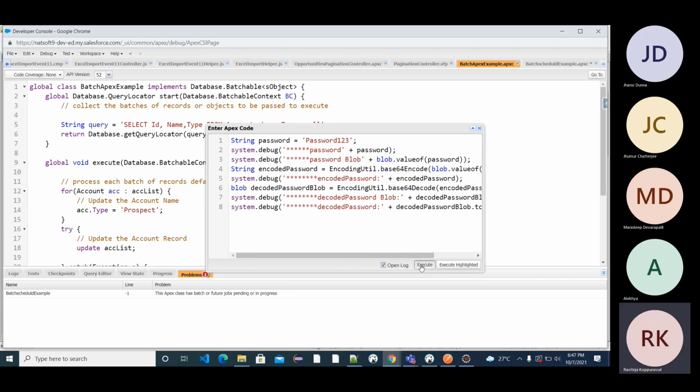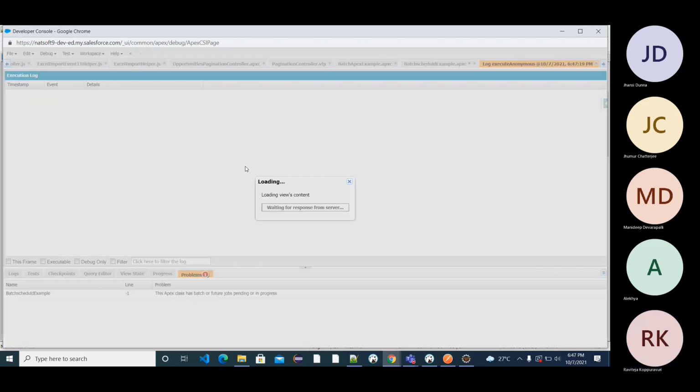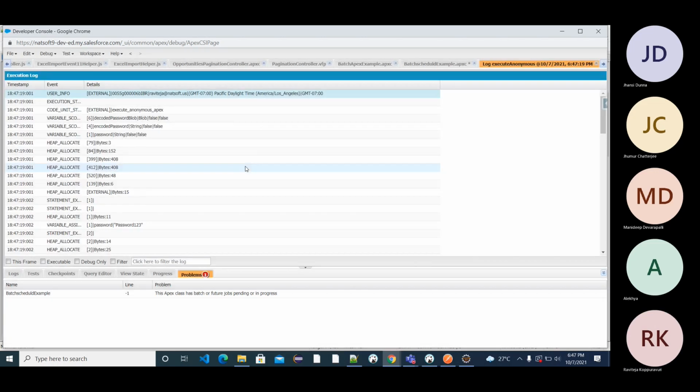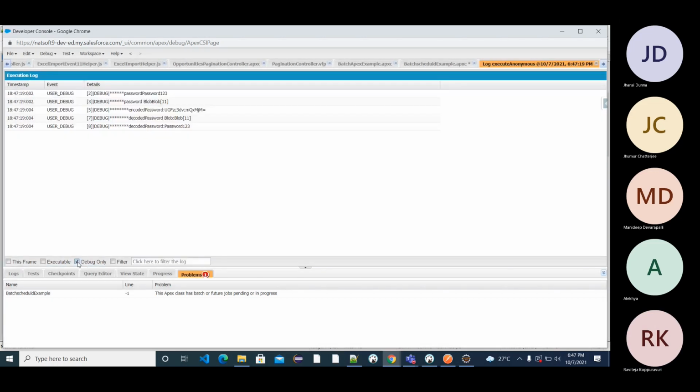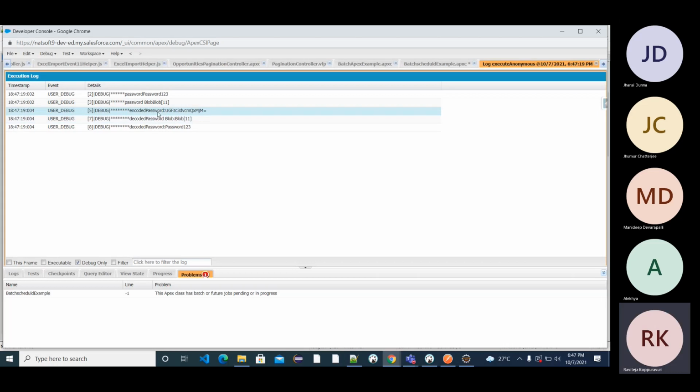I will execute this. And here actually I am giving the password 123. After encoding, my password comes out like this. And after decoding, this is my actual password.